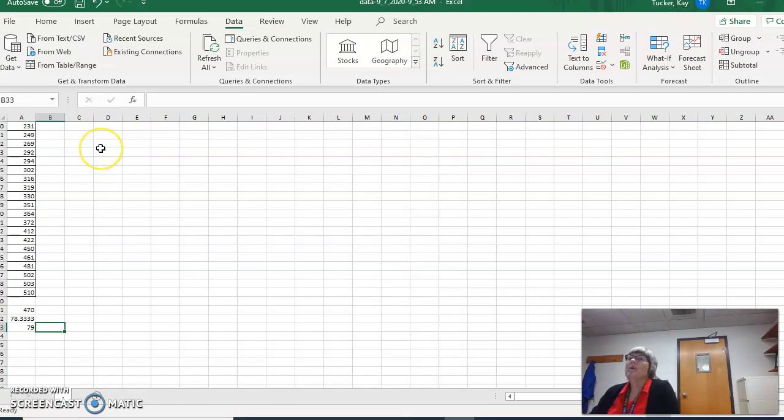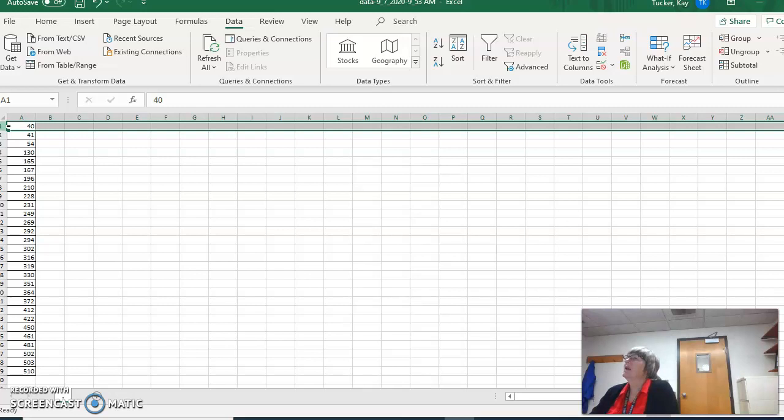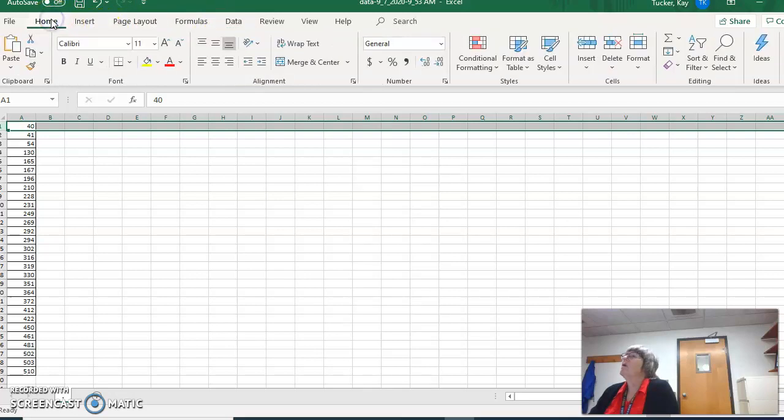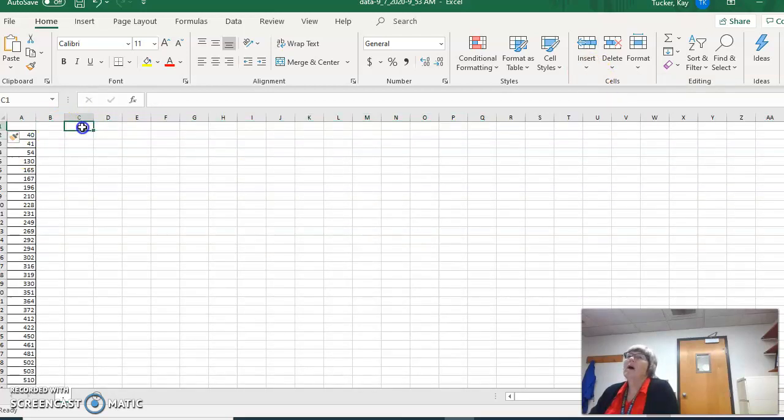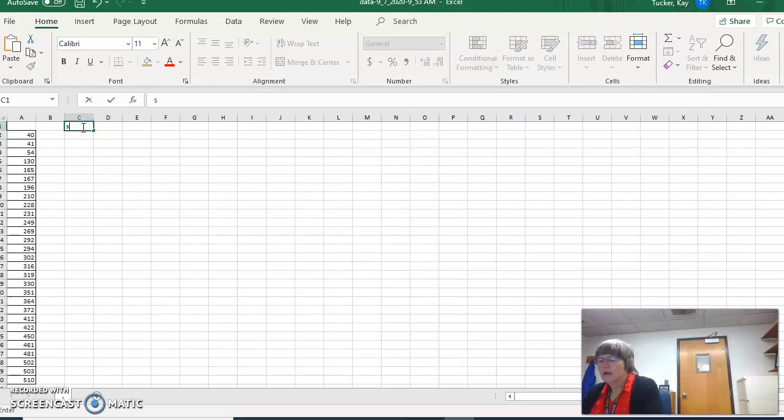So what I want to do is go back up here, and I usually like to insert a row just so I can label things, so I can remember what things are. So I'm going to go to the home screen and then insert sheet row, and that gives me the ability to label this. So I'm just going to label this small. So this is the bottom of the class width. So I'm going to put 40.